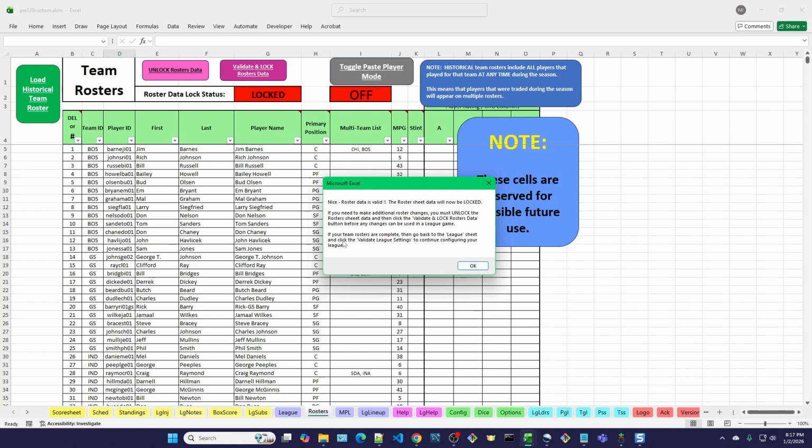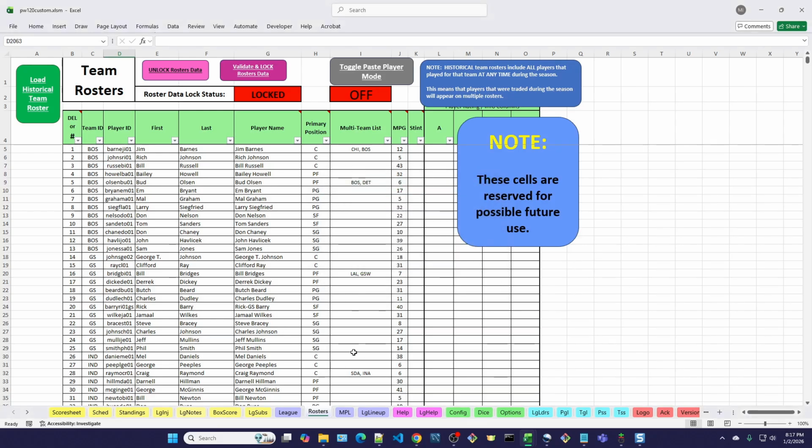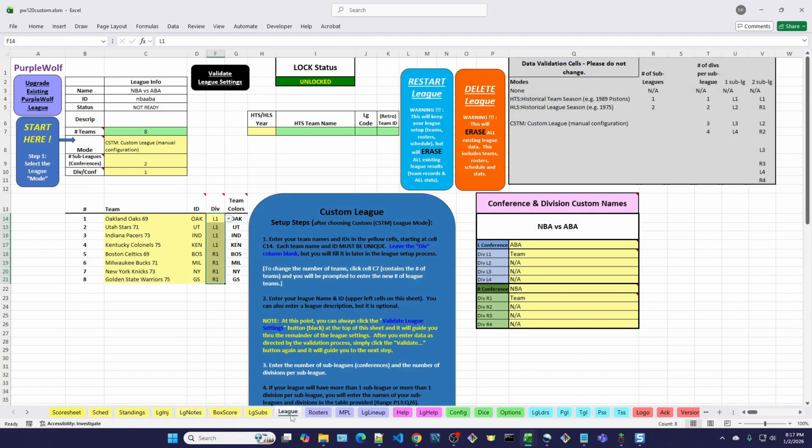But the last part here where it says if your team rosters are complete, then go back to the league sheet and click the validate league settings button, the black one, to continue configuring your league. So that's what we're going to do. So okay, back to the league sheet, click the black button.